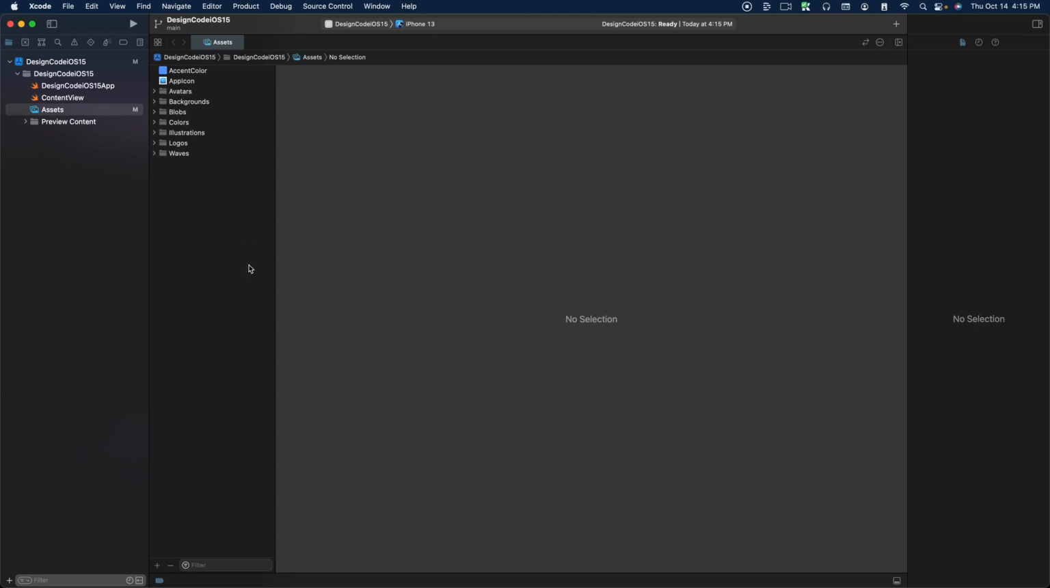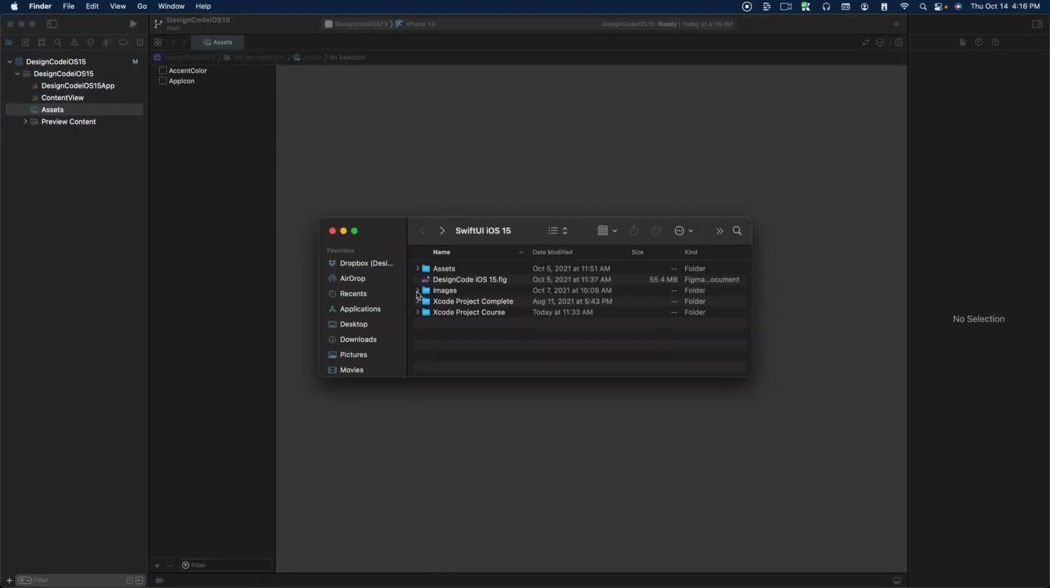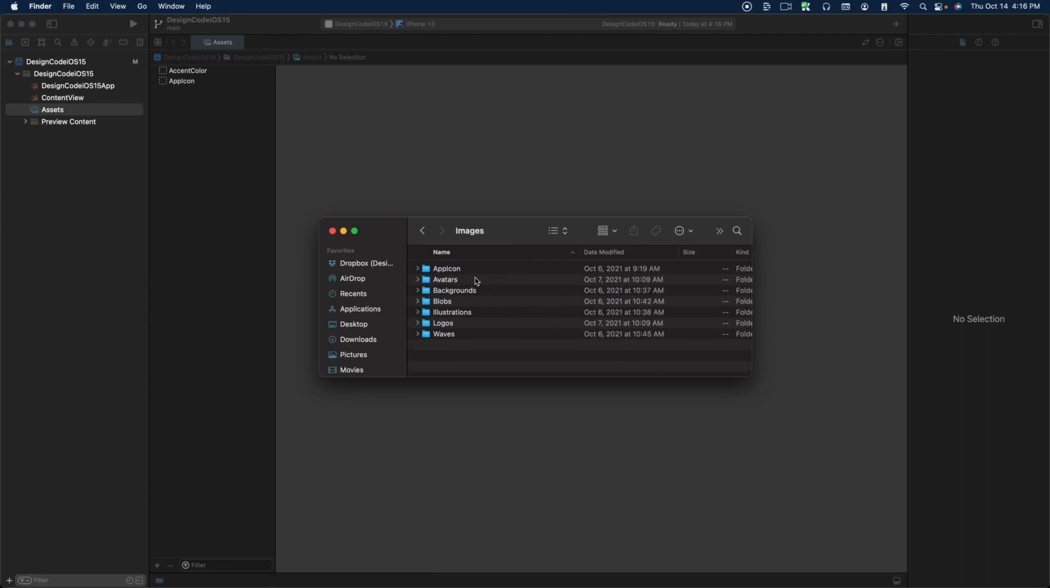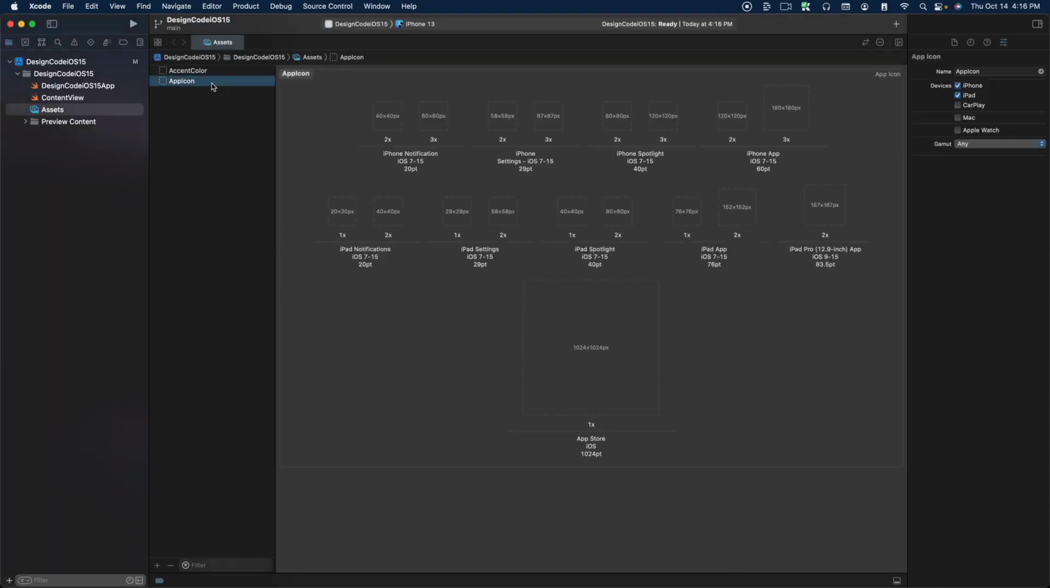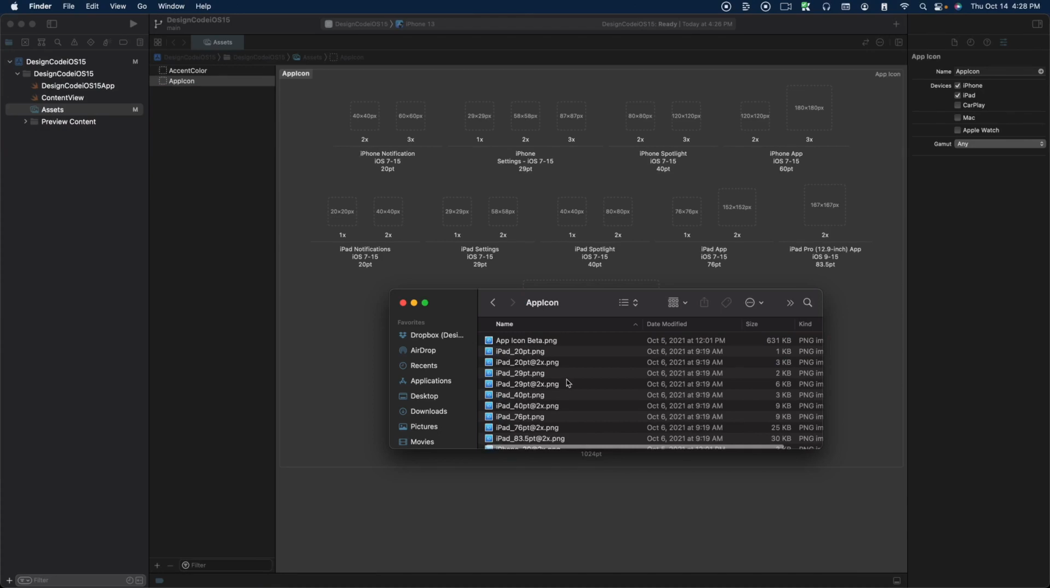Once you have all your assets, let me just reset the way it was before, and we're going to follow each step. So in a typical project, you're going to have the images folder where you have the app icon prepared and the different images that you have exported from Figma or any design tool. For the app icon, we're going to tap on app icon. Then we're going to go to the app icon folder, and then we're going to find only the iPhone files first.